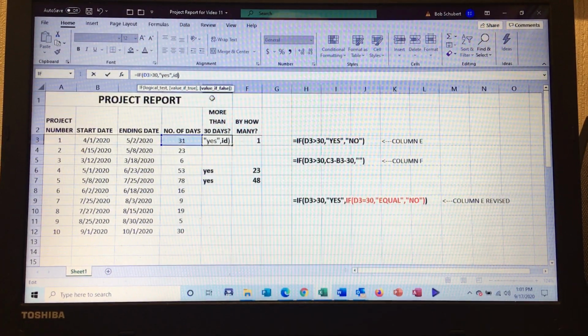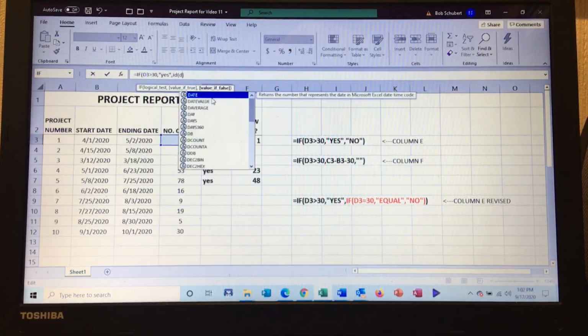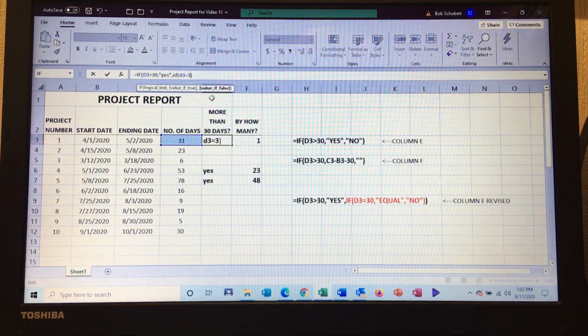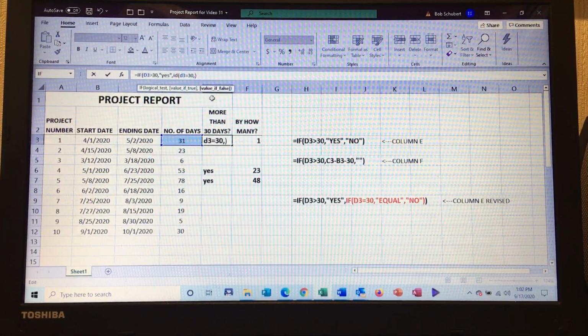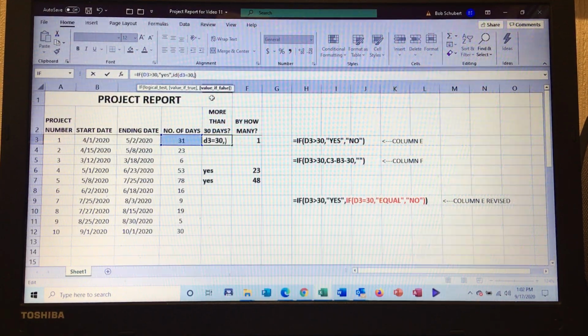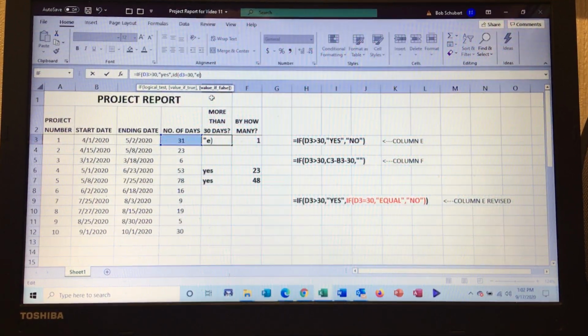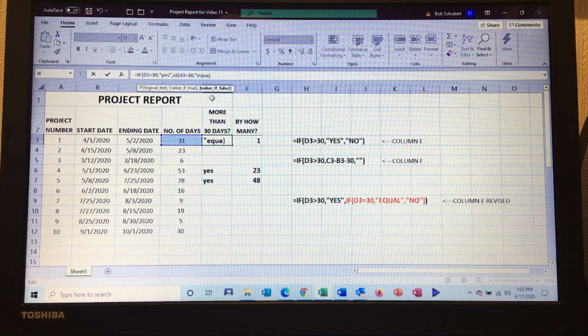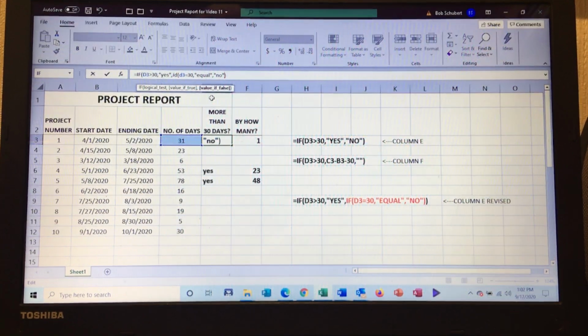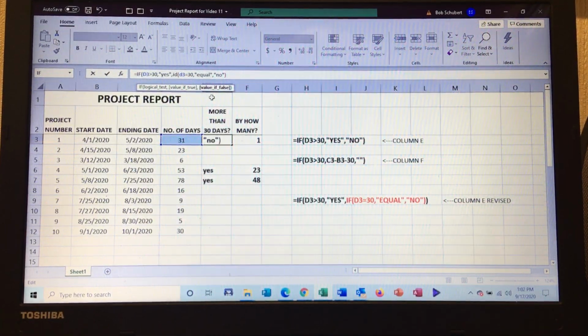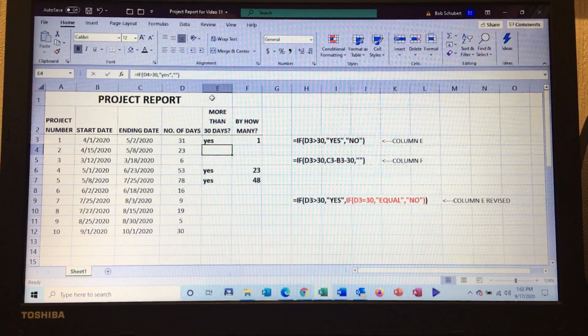If, left parentheses, D3 equals 30, comma, quotation marks, the word equal, quotation marks, comma, quotation marks, no, quotation marks, and then another right parentheses. And then press the Enter key.